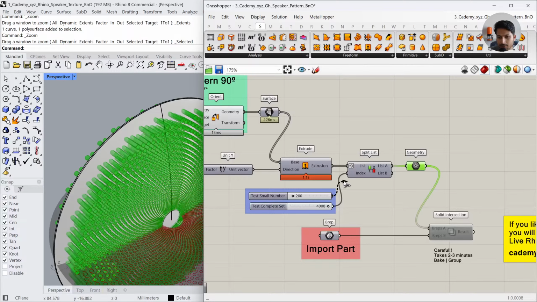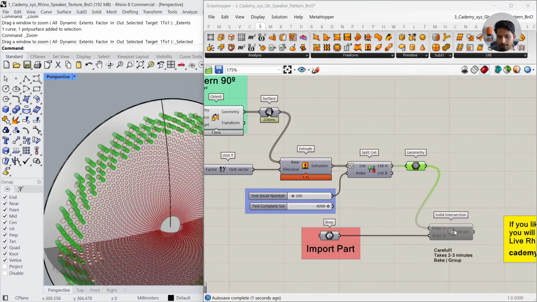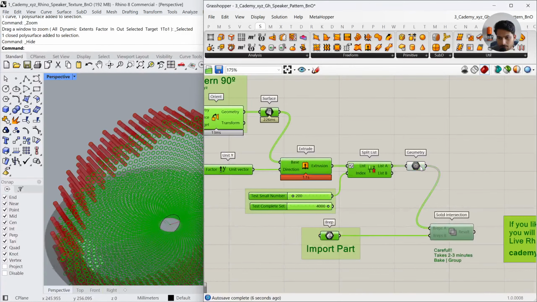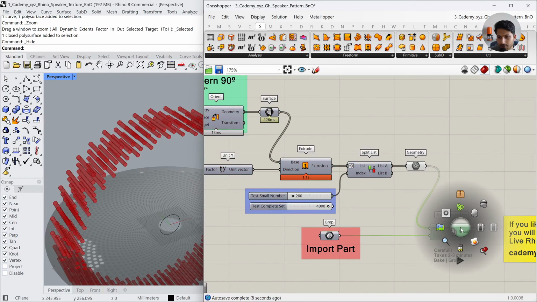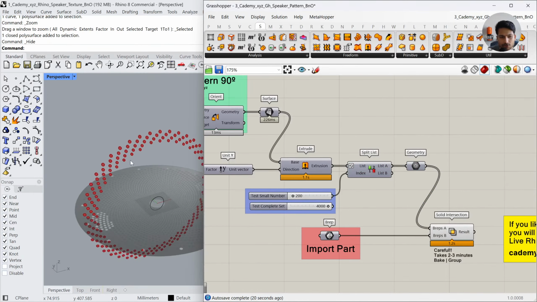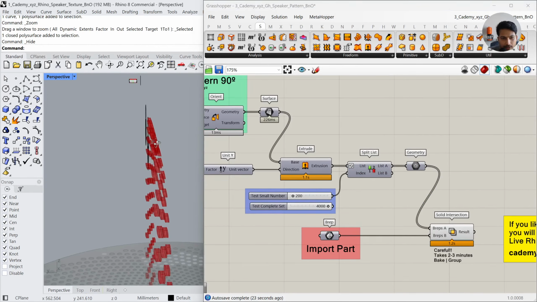You can start with a smaller number. Okay, let's say just this, so that I can see what it is going to do. And then turn on this component. Okay, be careful if you turn it on without selecting the 200 option. It can take 2 to 3 minutes. So basically these are the intersected parts.